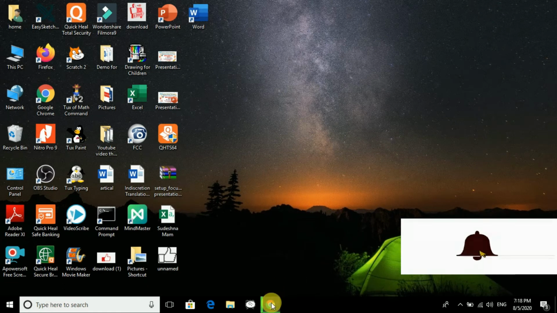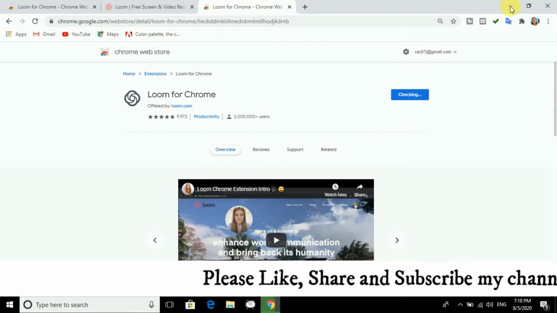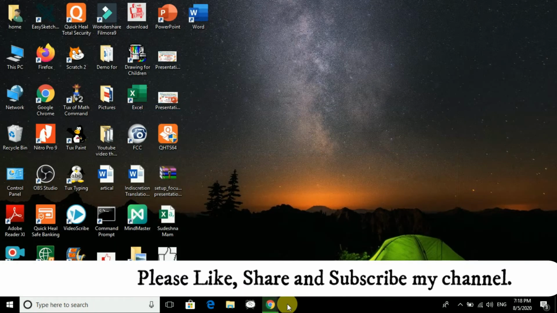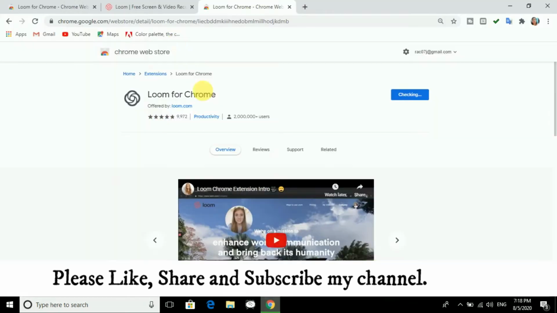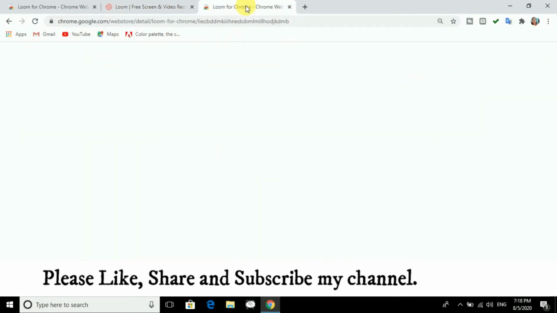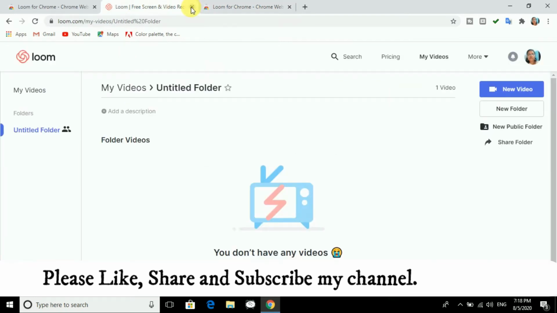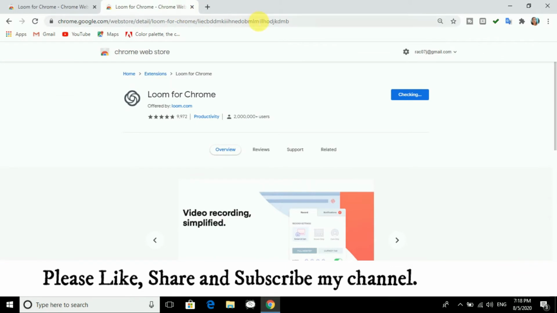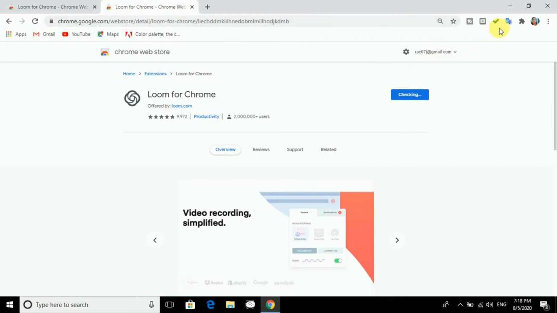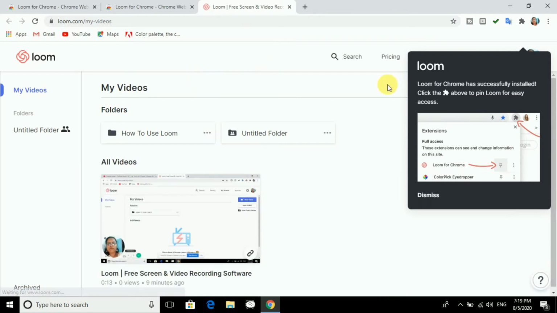Okay, when the extension is being added, you will see over here that it is checking. When the checking is done, after that you will get this type of screen. Yes, checking is going on. Yes, checking is done. Now I already have it.